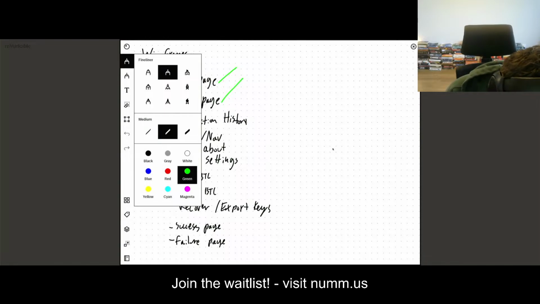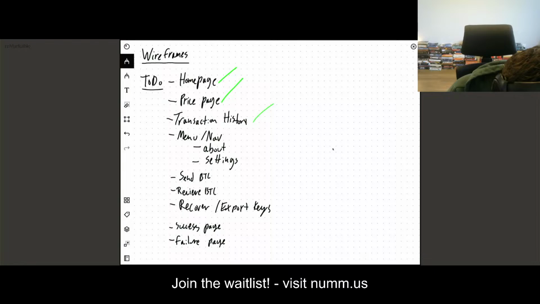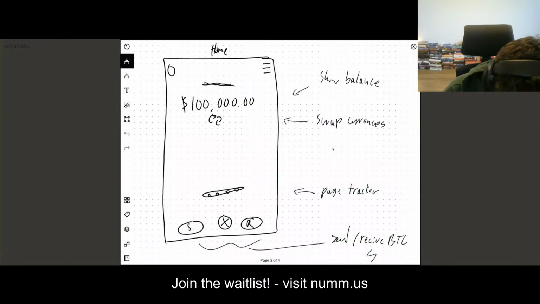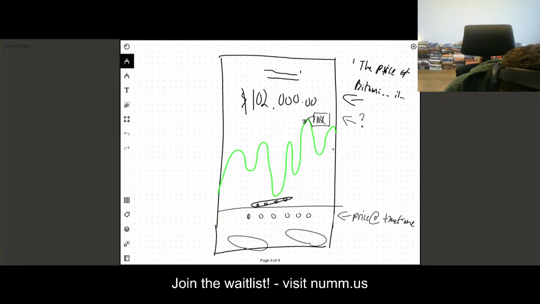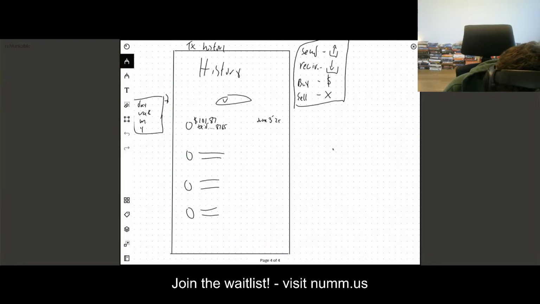Okay, so we're doing transaction history, done. Make it a little thicker, done. All right, I need nav. Okay, so we're gonna do a basic nav page for settings. Where is it at? There we go.